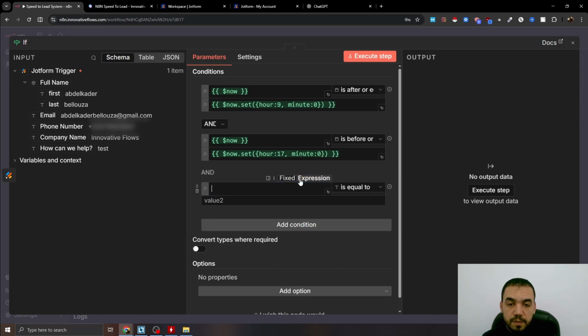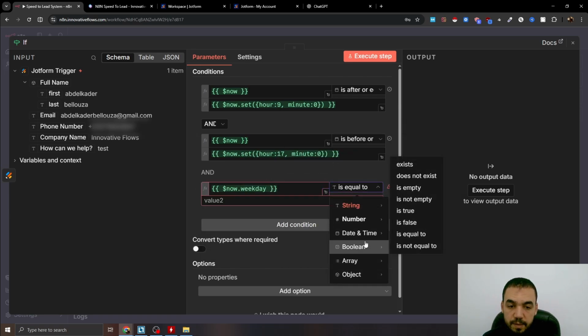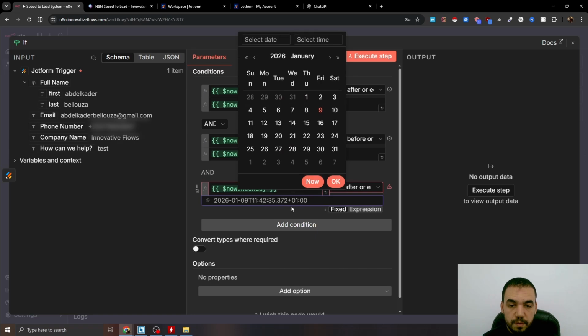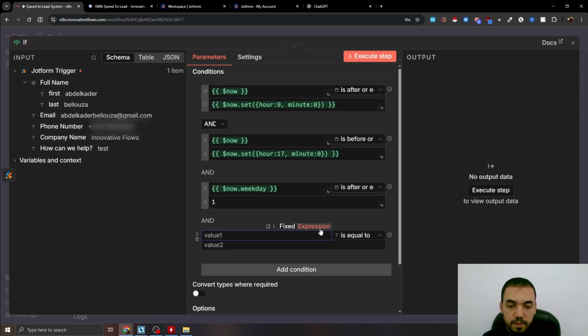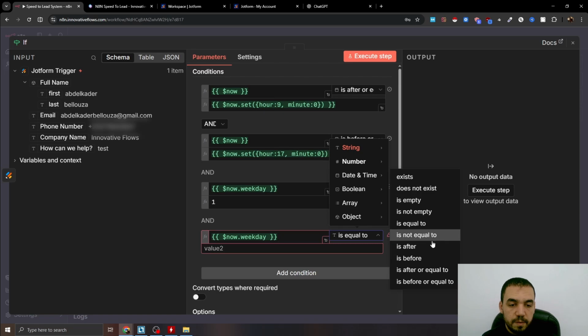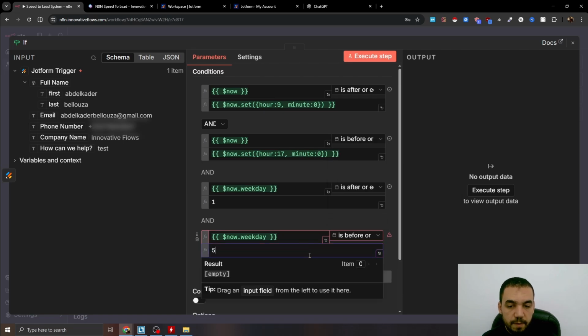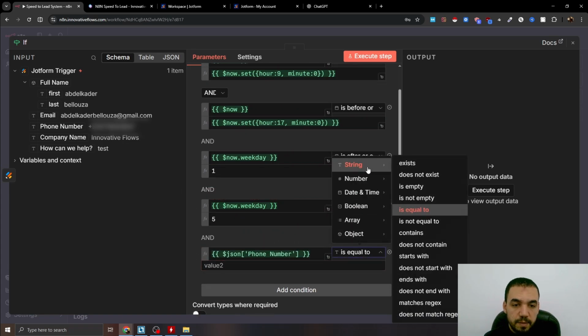Next, click again on add condition, switch it to expression again, search for now dot weekday. Again, date time is equal to or after expression 1 and another weekday expression, now, date time before or equal to expression 5. And we want to add condition, but this one is optional. It is whether the field phone number on your form is required or not. If it is required, you don't need this one. If it is not required, you will need this one. Okay, so we'll drag the phone number and we'll make it exist.